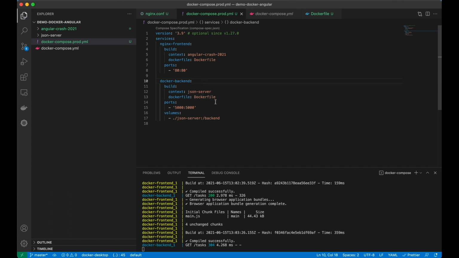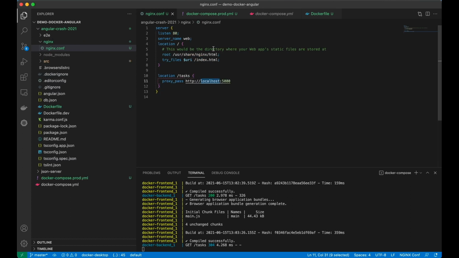For the backend, things are going to be the same, but we don't need to map port 5000 anymore. And here I am going to change the Docker backend name to, say, json-backend. So now this name json-backend is important for the Nginx config. And instead of localhost, we will replace this with json-backend.